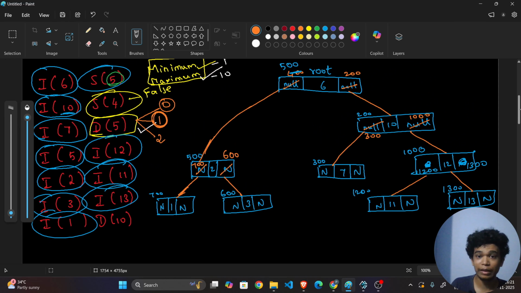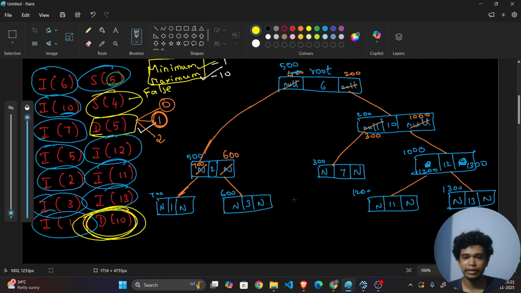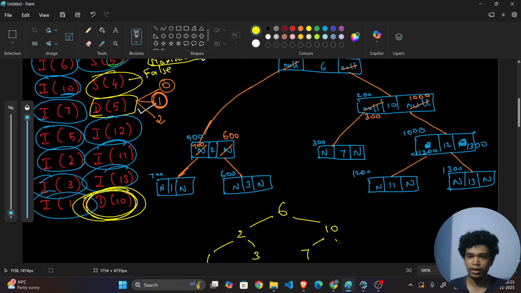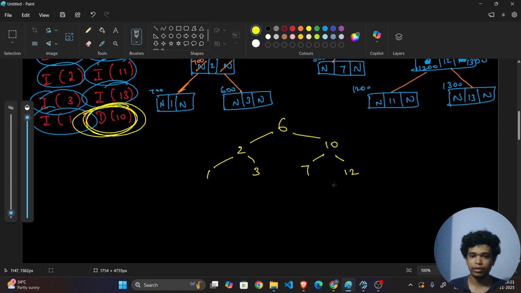Now comes the important thing. See here, delete of 10. We are going to delete 10, which means we are going to delete this particular node. As of now, how is my tree looking? 6, its left child is 2, its left child is 1, and 2's right child is 3. Here its left child is 10, and 10's left child is 7. Then here comes 12, and 12's left and right are going to be 11 and 13, like this.